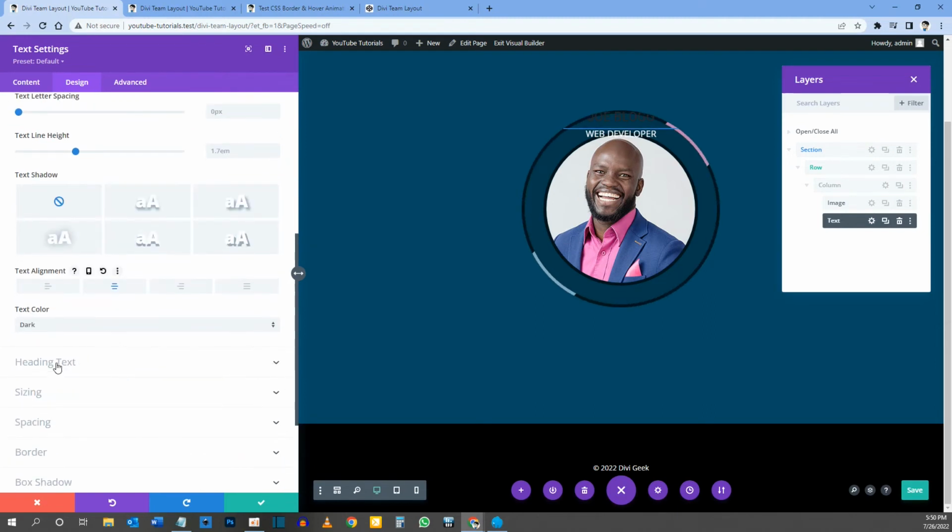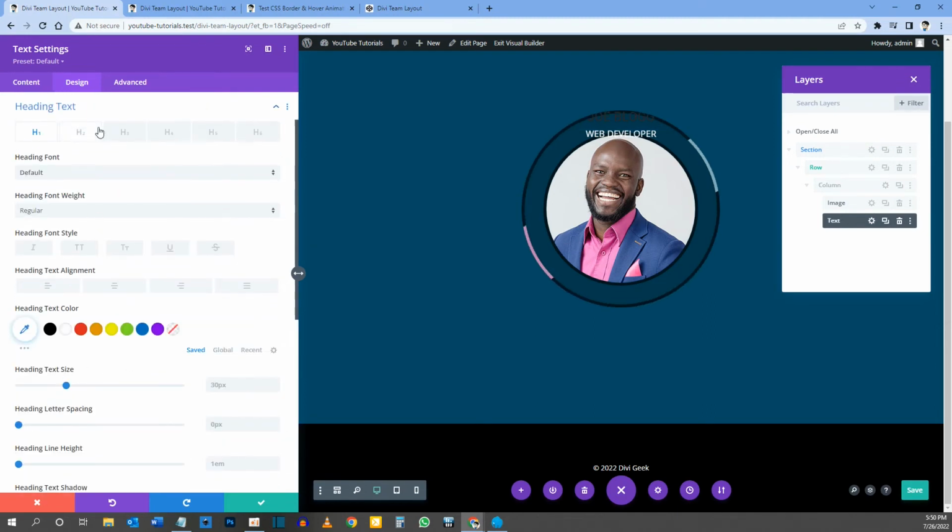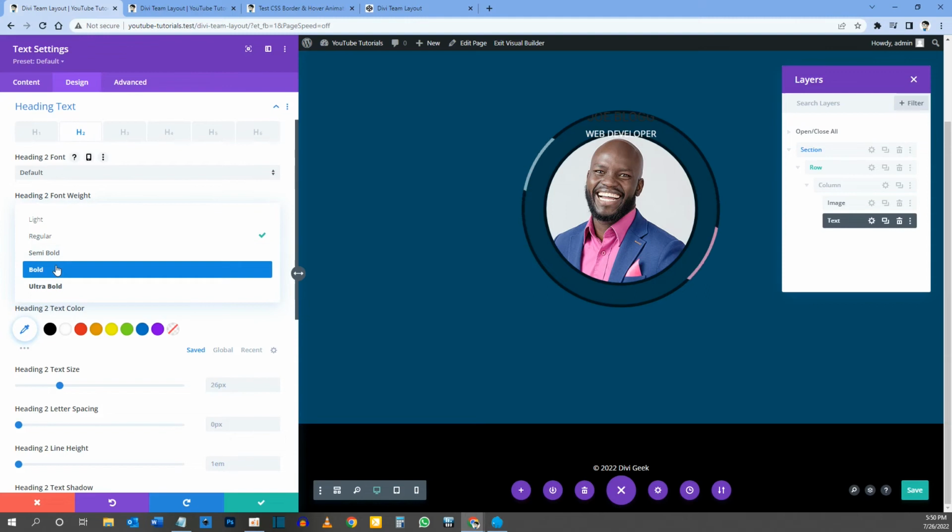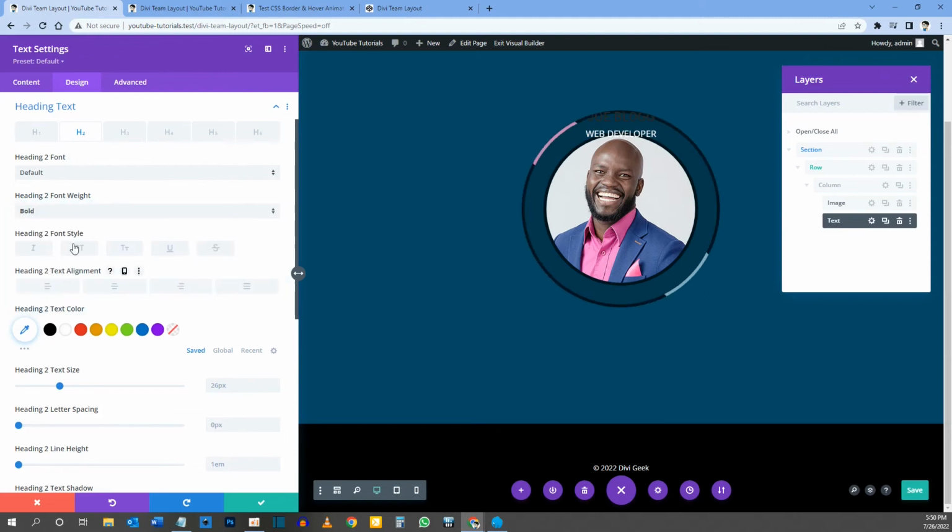I'm going to come over to the heading text. And I used the heading 2, so I'm going to select that. And then for the font weight on the heading text, I'm going to make this bold. I'm going to also make the heading text uppercase. And I'm going to center the heading text. And I'm also going to make it white. And for the heading text 2 size, I'm probably going to use something like 32 pixels maybe. Okay, so you can see it over there.